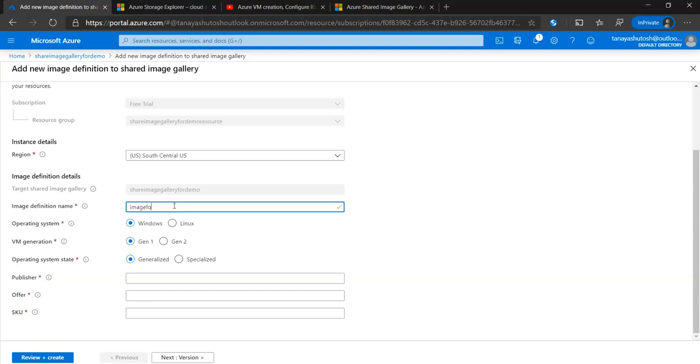Image in shared image library gallery. So you can select Windows or Linux or Gen 1, Gen 2, all these options. Now I'm going to create a publisher name as Global IT Team and offer pre-installed softwares. And SKU, you can just add something.